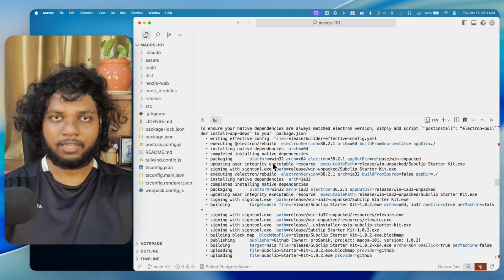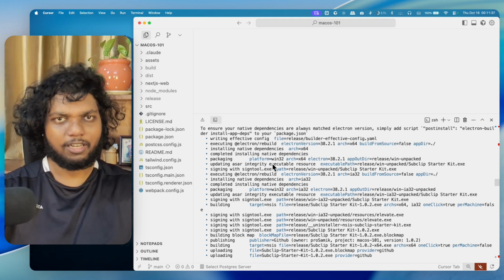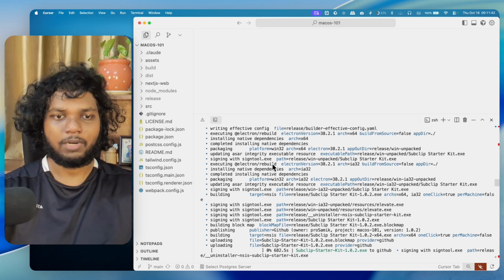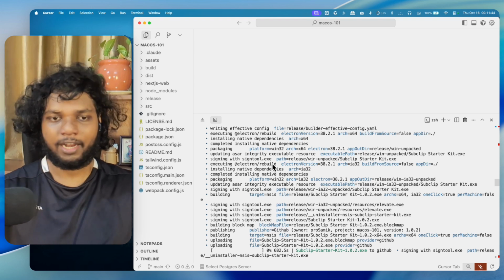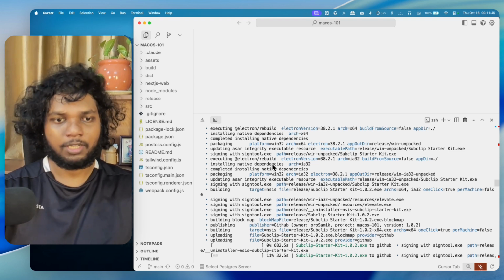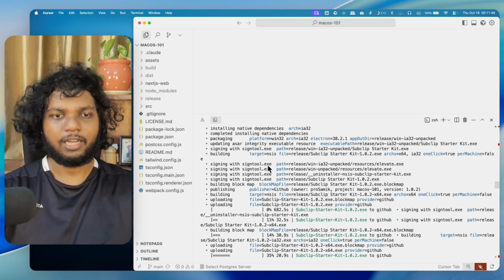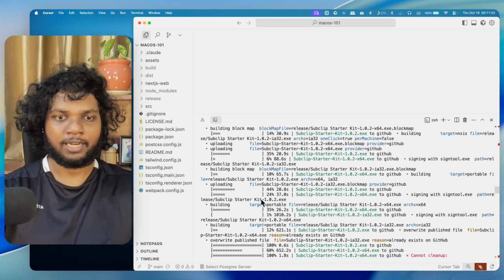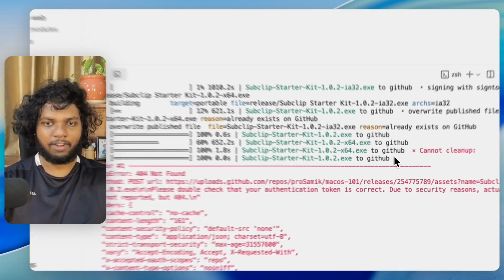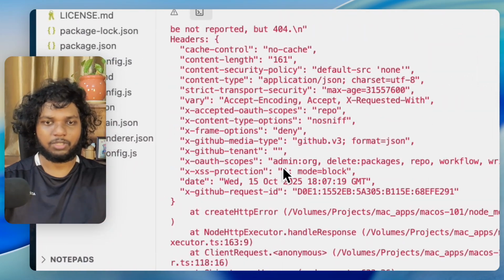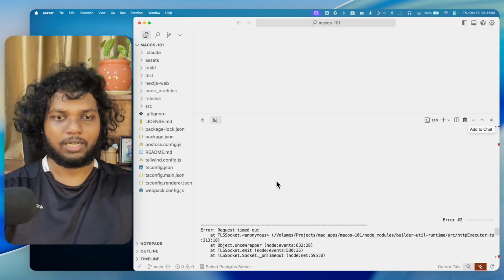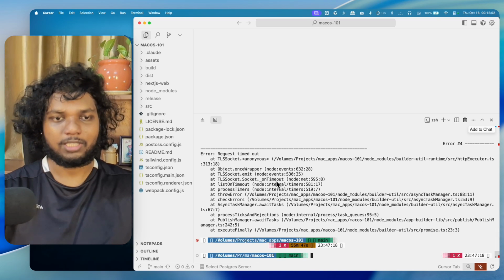Again, I'm using force code signing as false, so it will give the run anywhere option in Windows, but you can always buy a certificate and use that for Windows, which is very easy to integrate. You can see it uploading the Windows version, and it has done Windows. While doing the Linux build, it had some issue, and because of that it was not uploaded. But the same command actually uses something called Linux.